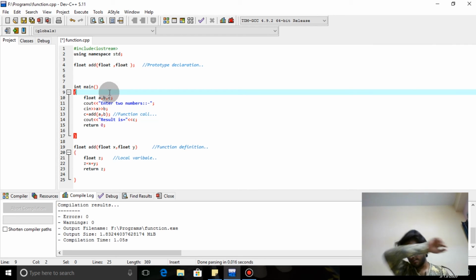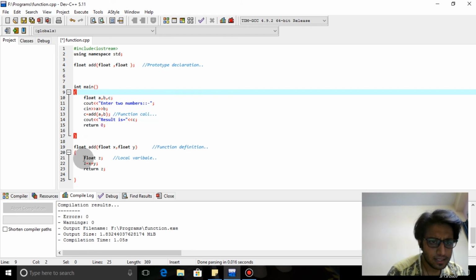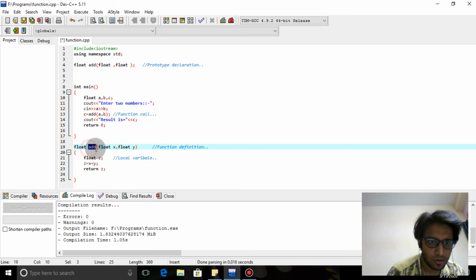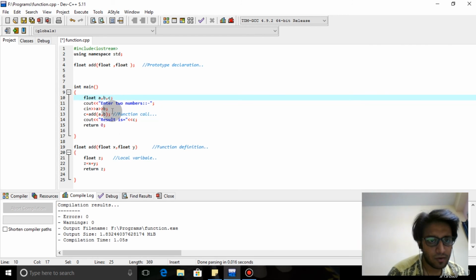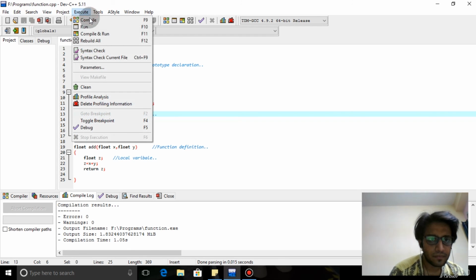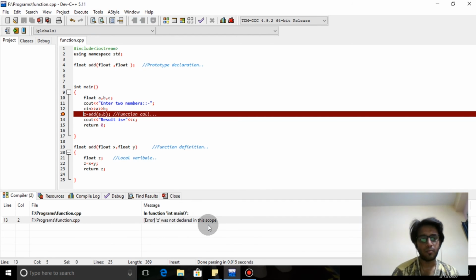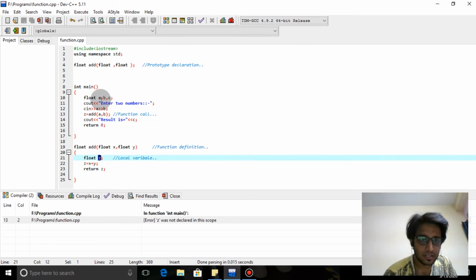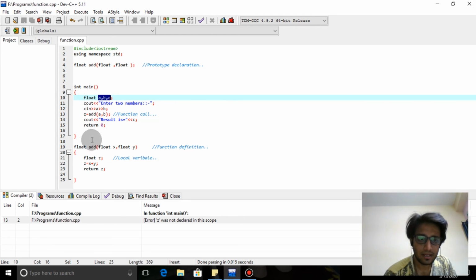Now my third and most crucial and important thing is my local variable and my global variable. Now you can see that this z is declared over here within this function called add. Now if I try to access this z over here, that means int or float, whatever may be, z equals add a comma b, save the file, compile. Now z was not declared in the scope. What it means is that z is declared within this function called add, but you are trying to access this z outside this function in main. Okay, so this is not allowed. That's why this z is local to the function called add, and a, b and c are local to the function called main, right? That means any variable declared within a function will be treated as my local variable.